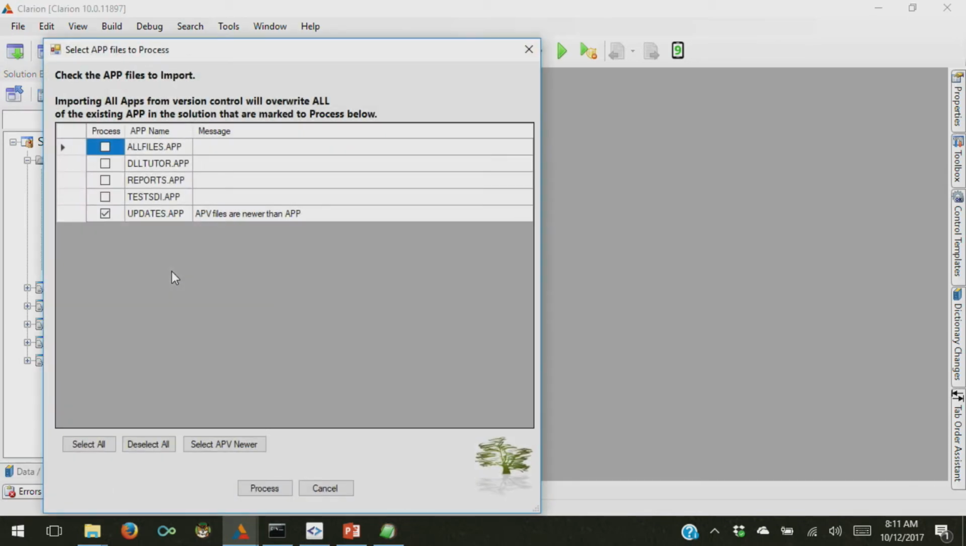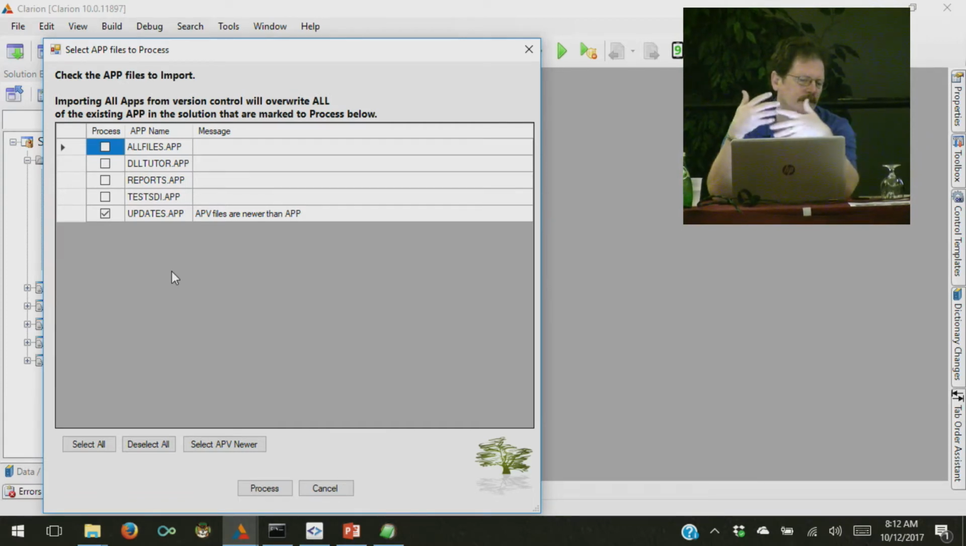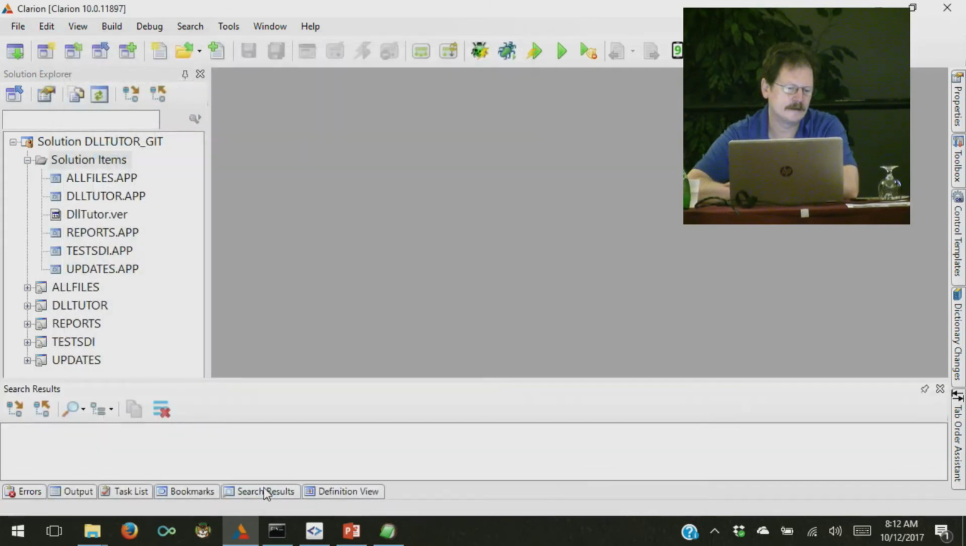So this is part of my add-in for the source control. What it did is it went out and compared all those APV text files, the dates and times on those, to the dates and times on the actual app files, and said, okay, which apps are out of date? So it's automatically checked the updates for us. If we go ahead and process this, it's going to import that for us.